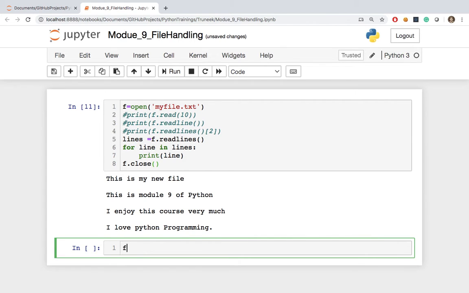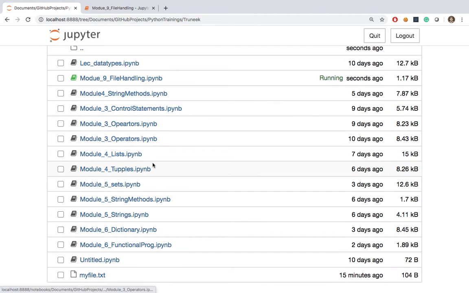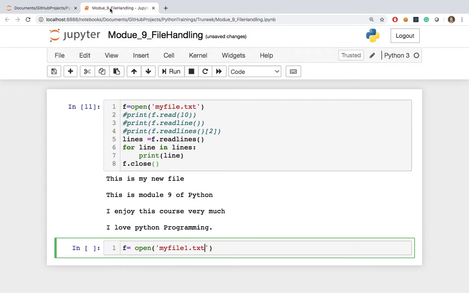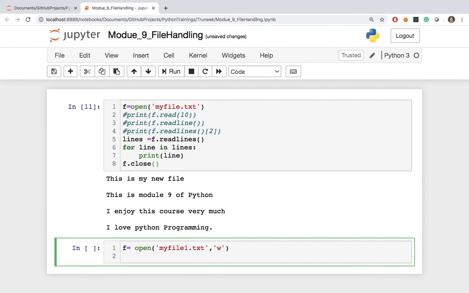So what I do is, f is equal to open, right? Then I'm trying to open a new file, my file 1.txt. Now as you already know, this file I have created, but this file I have not created, and this does not exist. You can check in this file folder, only my file.txt exists, my file 1.txt does not exist, and I am opening it in the write mode, right?